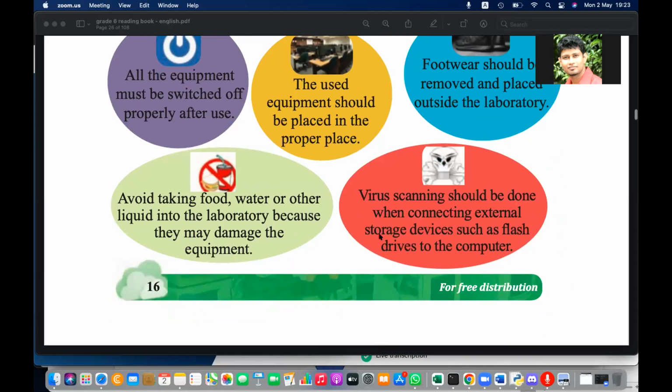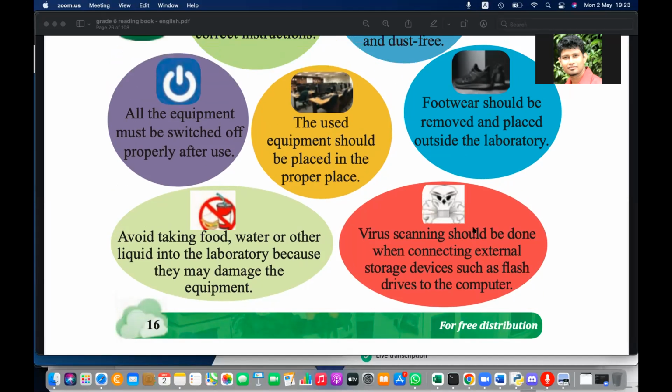You can keep files inside these external drives. It can be a pen drive, it can be a memory card. Sir, now instead of a pen drive, I'm using an external hard disk. It can be an external hard disk, anything.